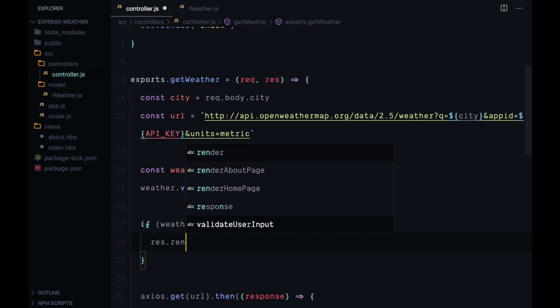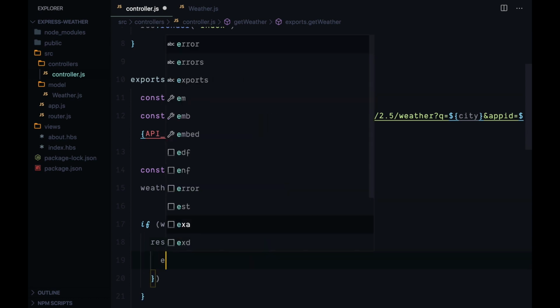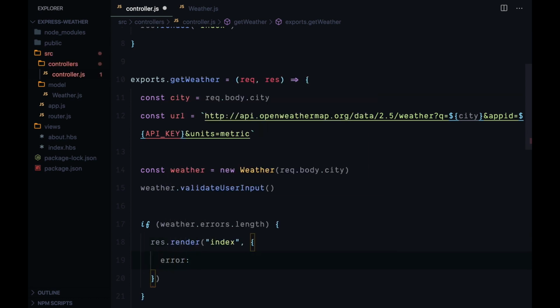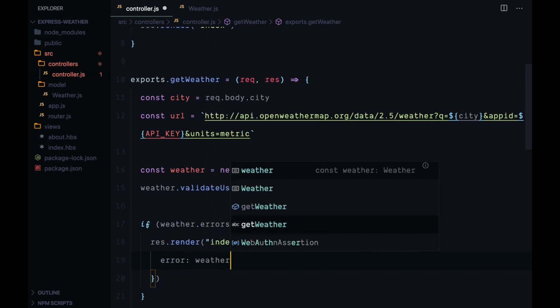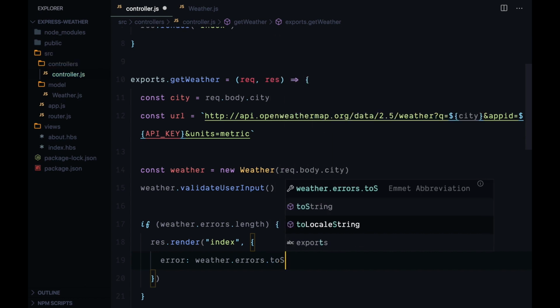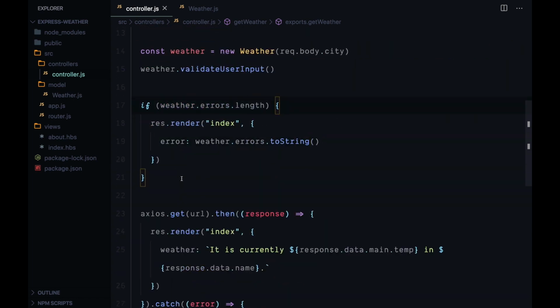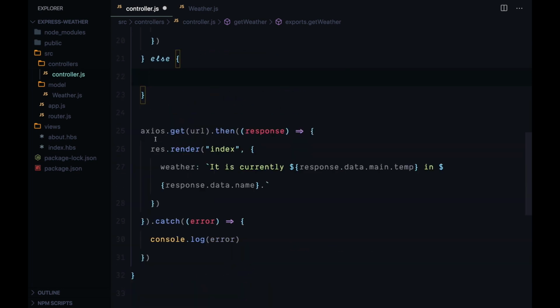So res.render, and in here, let's say index, but then we also want to create a new object and give it a property called error. Okay, now inside of this error property, we are going to set it to equal weather.errors. And now to actually put the error out, we can use a built-in JavaScript method called toString. Perfect. Now after this if block, let's create an else block. So after this curly brace, let's say else, and then cut our Axios get request.